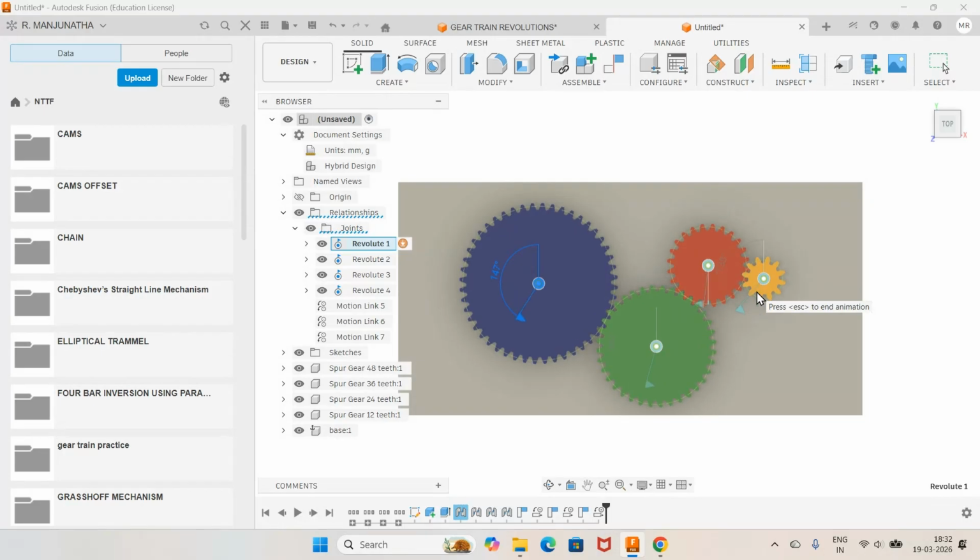All are made out of spur gears having the same module but different teeth. One spur gear has 48, the other spur gear has 36, this spur gear has 24, and this spur gear has 12. So this is how you will be able to establish the motion relationship between the different gears.